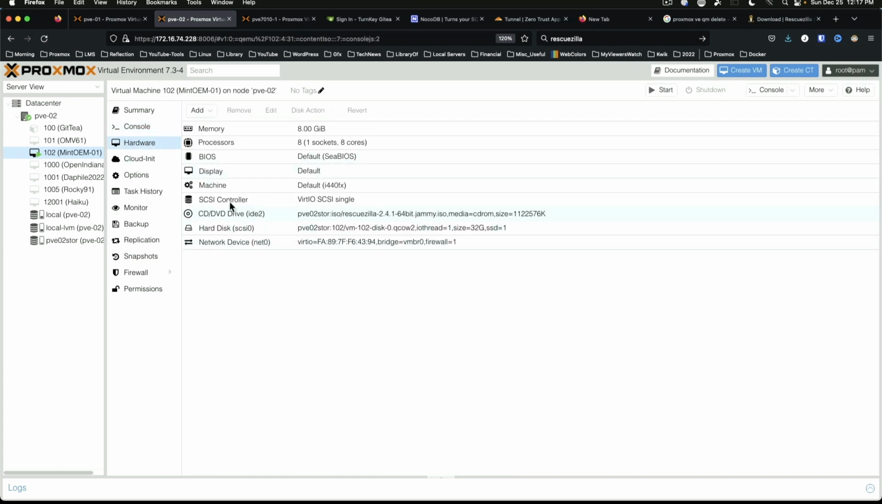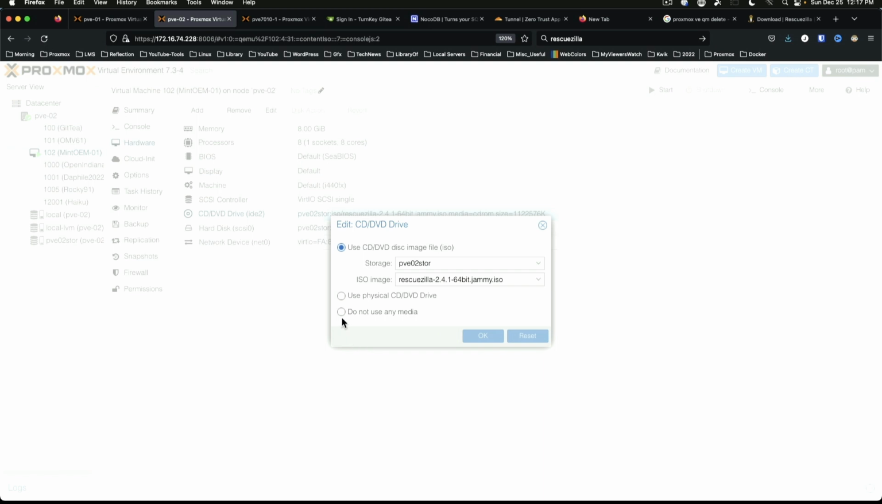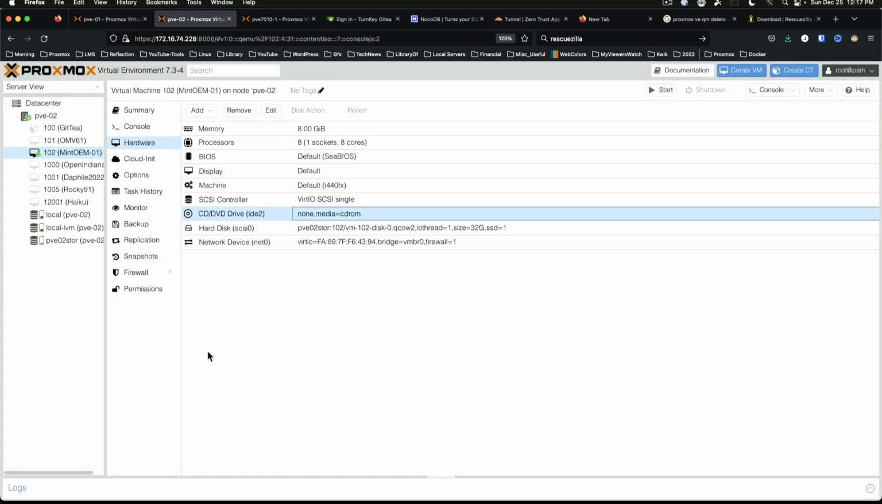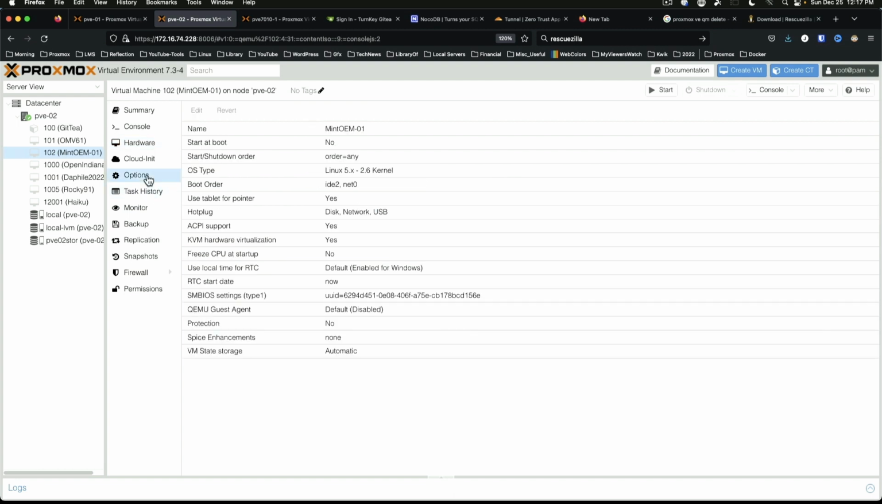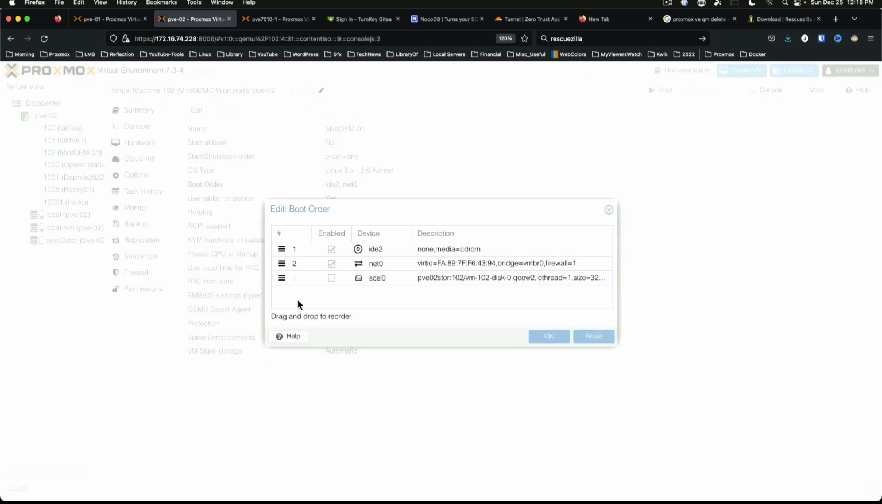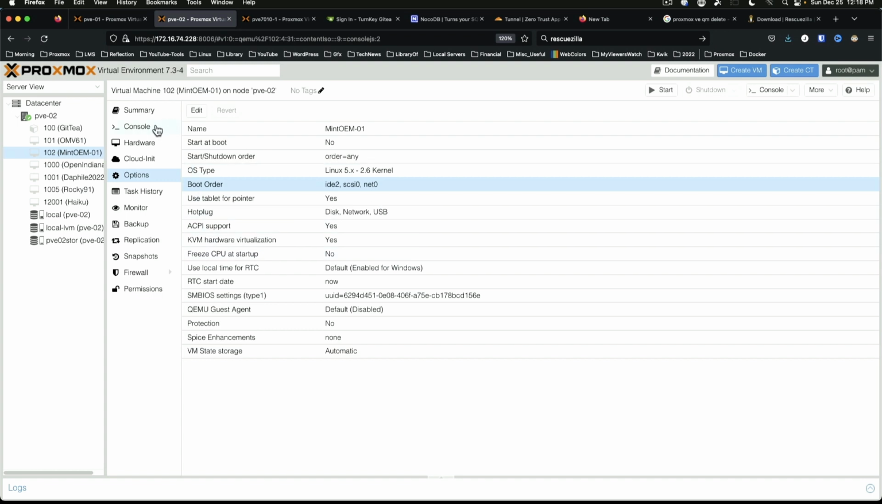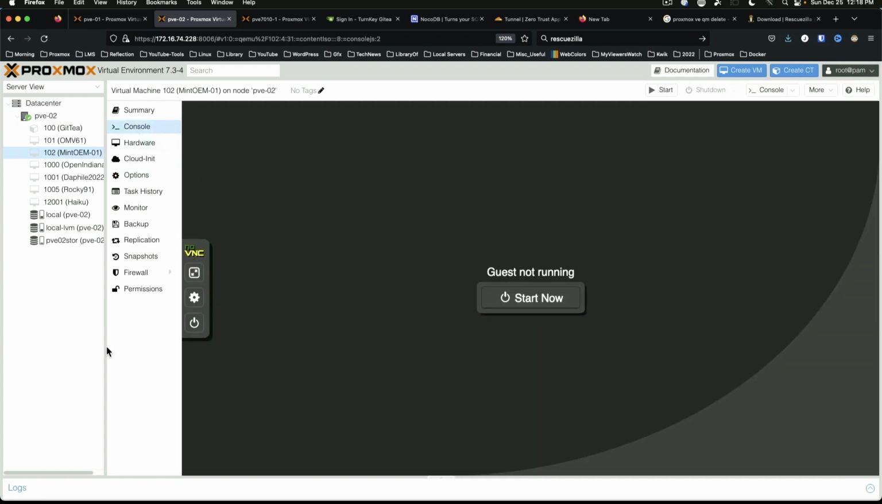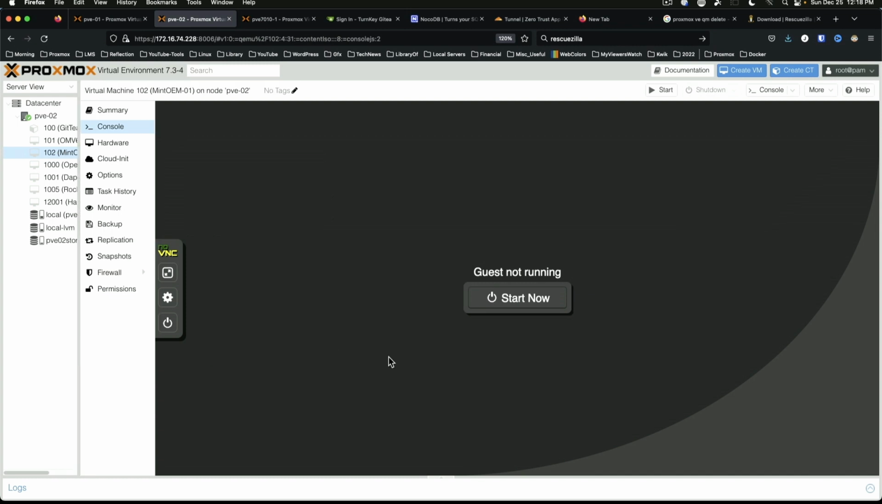We're going to go to hardware. We're going to remove the ISO image from the virtual optical disk. We're going to go to options. And we're going to make sure that the boot order is set to SCSI 0. Remove network boot down. So it'll try the CD-ROM, it will jump to the hard drive. And here comes the acid test. Will it start up, and what will we be greeted with?